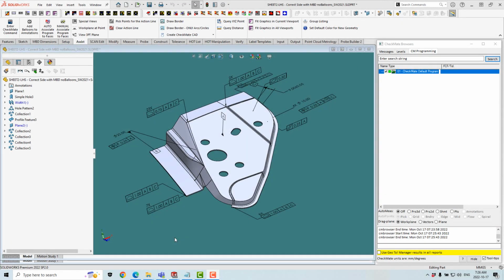Origin has shown you previously how you can add balloon numbers to your DimXpert MBD. The problem has always been that you have to edit the PMI one item at a time to add these balloon numbers. Well, Origin has created an enhancement to make that process much less tedious.